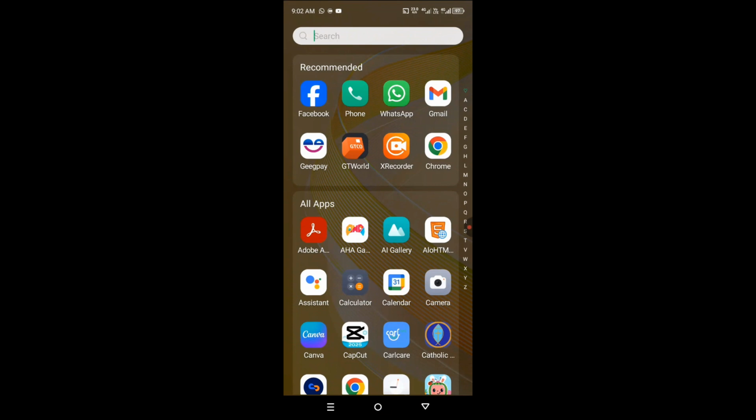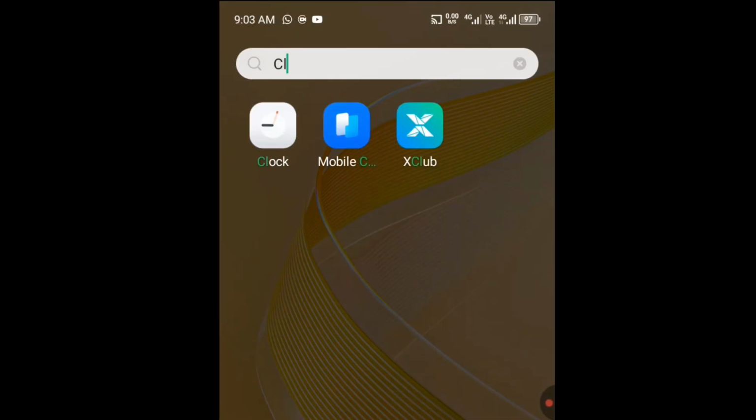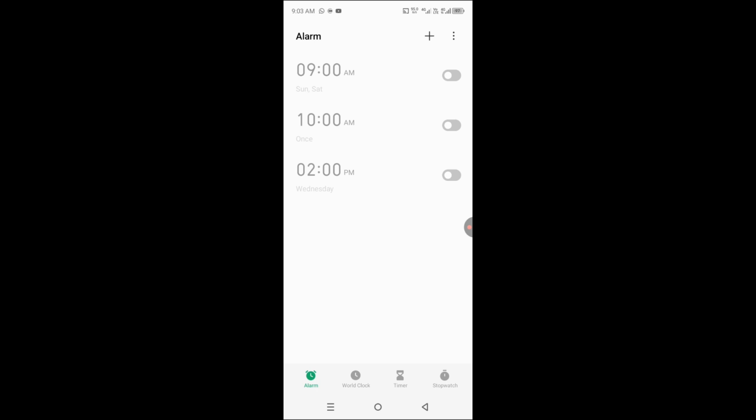So here, let me type clock, because I will set that through the clock app. You can see the clock app has shown up, so I will tap on it to open. Follow along from your own end.